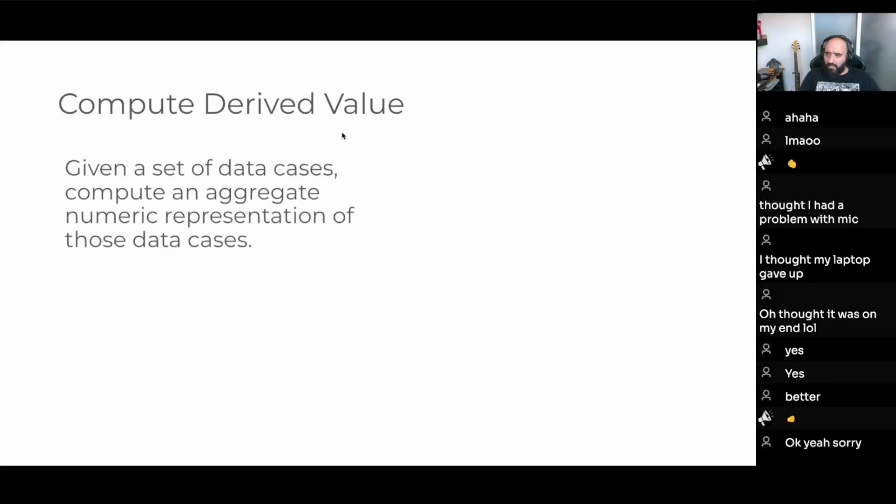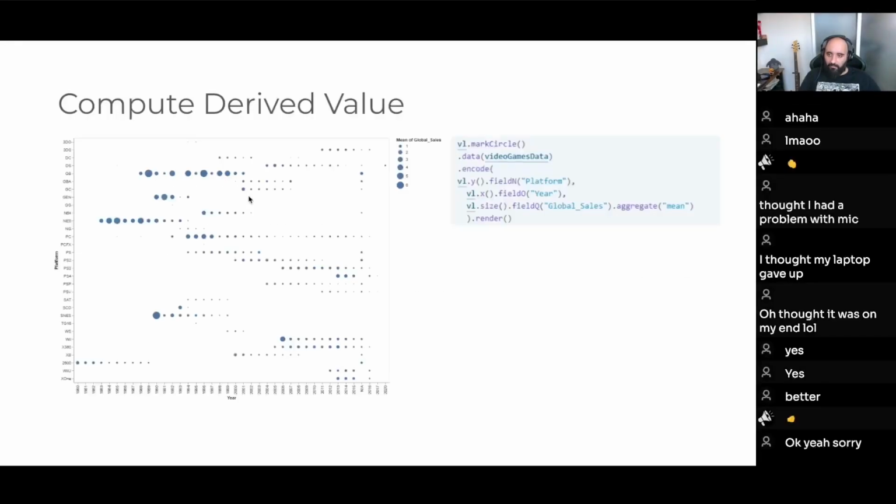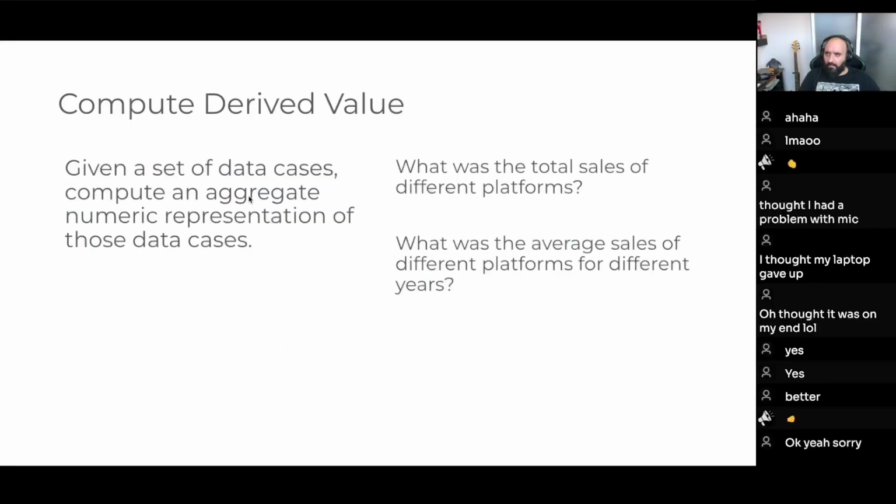So a compute derived value is to have a given set of data cases to compute an aggregate numeric representation of those data cases. Okay? What was the total sales of different platforms? What was the average sales of different platforms for different years? So we can create something like this, but I'm going to create something simpler for you.